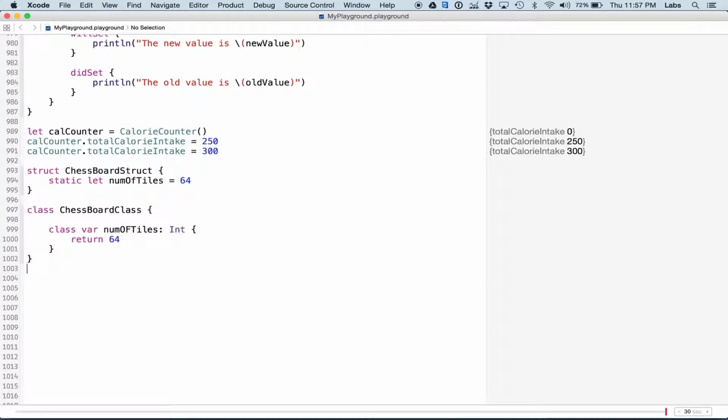So to access these type properties, we can say println ChessboardStruct.numberOfTiles, we access it on the structure itself, and here we say ChessboardClass.numberOfTiles, and this is also going to print out 64.